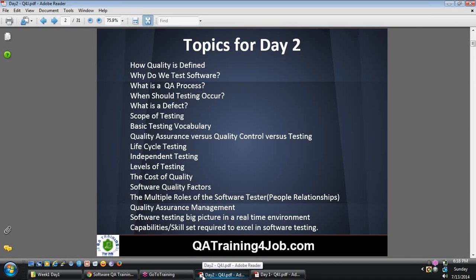So going back to today's topics, we will cover what a QA process is and when testing should start, and also what a defect is, the scope of testing, and basic testing vocabulary that we might use in our day-to-day job when you start working as a QA analyst. And there are three different terminologies: within quality assurance, we always say QA, but there is also quality control, and it's different from testing as well. So what are the differences between all these terms and where do they really come into the picture?